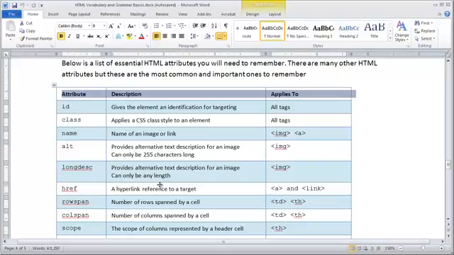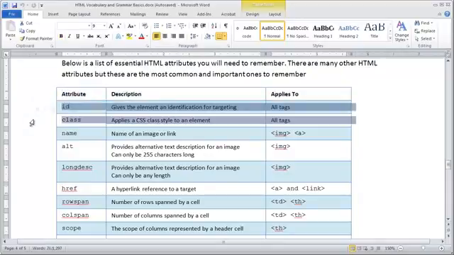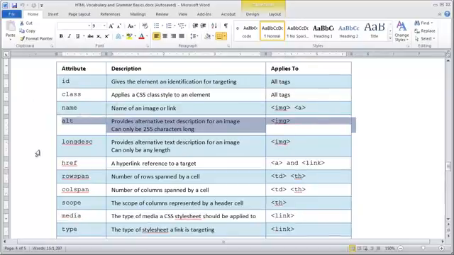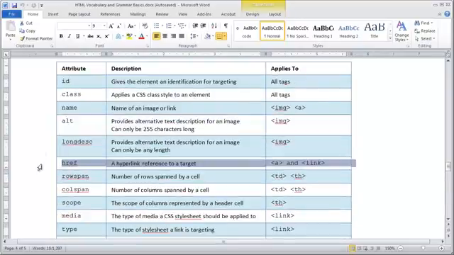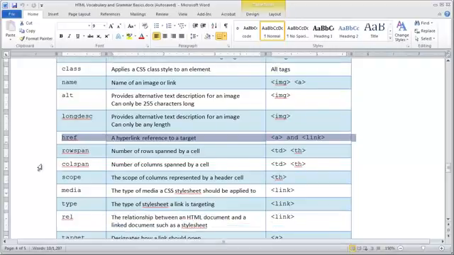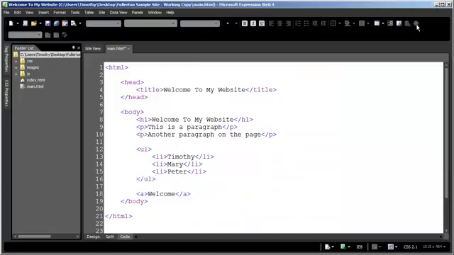And actually the ones that are going to be important for this series are going to be the ID and the class attributes that we haven't talked about yet, the alt attribute, the href attribute, and one other one called source, or SRC. So go ahead and minimize that.